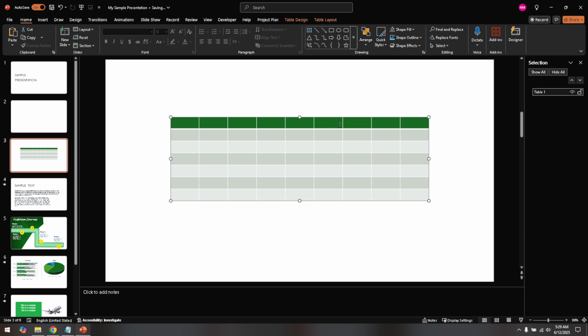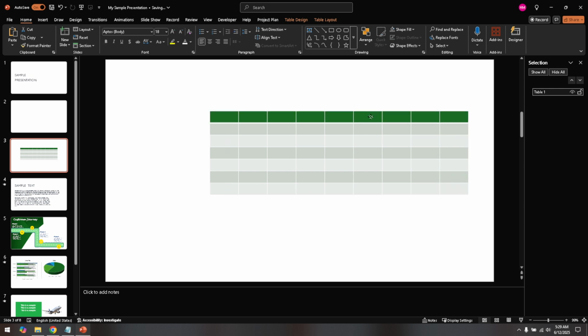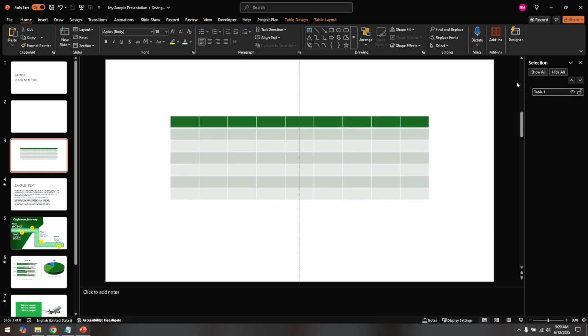You can lock as many objects as you need. This way you can focus on editing other elements without the fear of disrupting your carefully arranged layout. Just remember, if ever you need to make adjustments to a locked object, you'll need to return to this pane and unlock it by clicking the icon again. This keeps the process straightforward and gives you control over your slide composition.